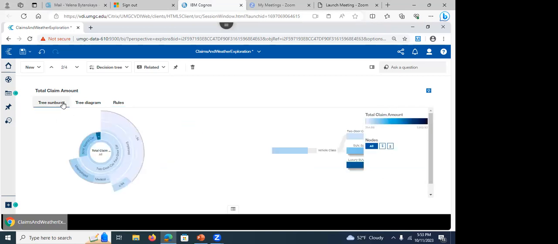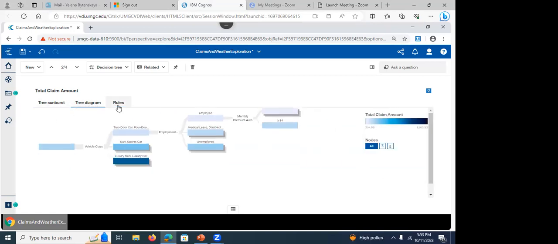You've got the sunburst, you have the diagram, and you have the rules. But for the diagram, you can also see all nodes, and you can filter only the top 5, bottom 5 by total claim amount. What else here? Well, you'll have to play. When you take a screenshot for the assignment, you might want to hide stuff that you're not discussing. Show only what you discuss, okay? That will help you.